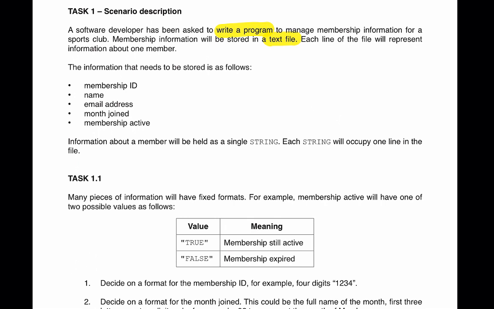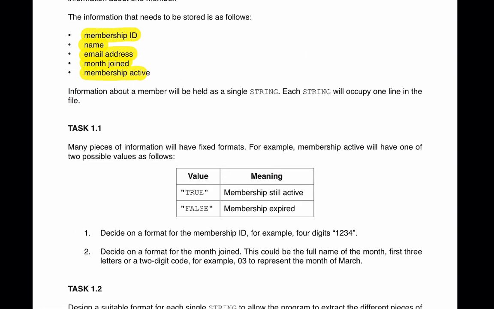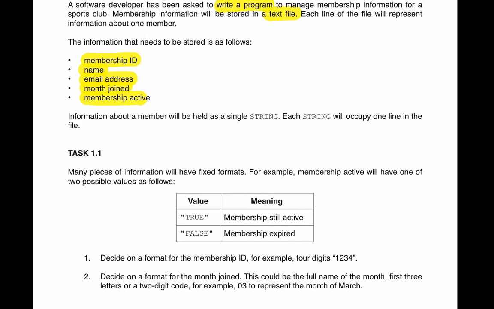So there are multiple things that we need to store. The first one is the membership ID, then the name, email address, month joined, and membership, if it's active or not. Information about a member will be held as a single string. Each string will occupy one line in the file. So all these values will be stored as a single string that is a concatenated value of all these values that we have here, and each string of each member will be stored as a separate line.